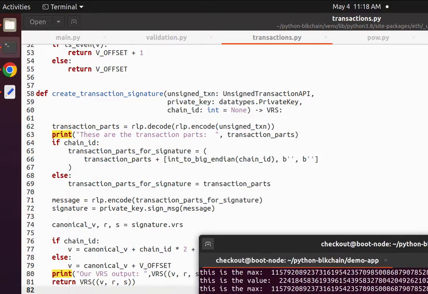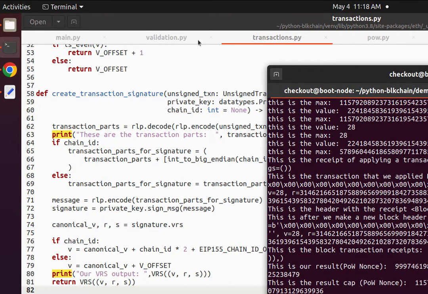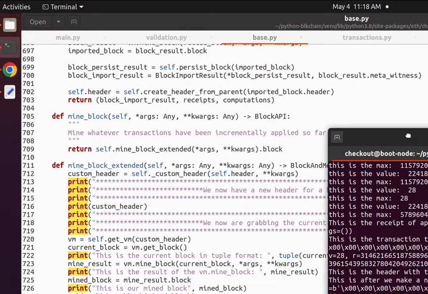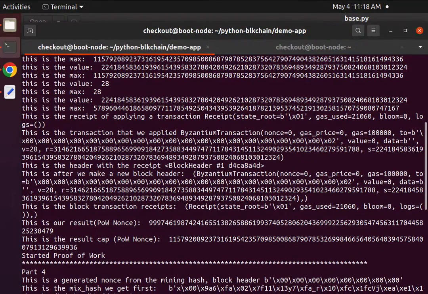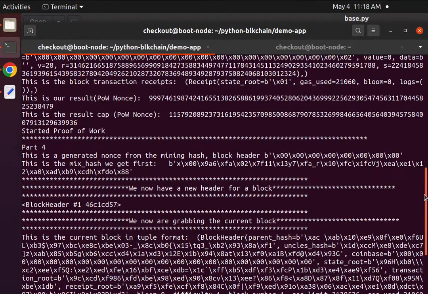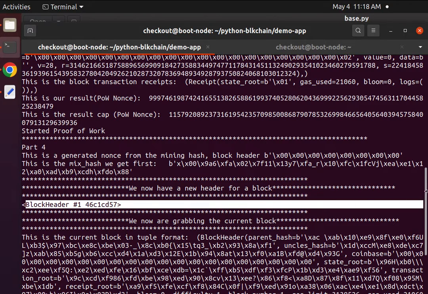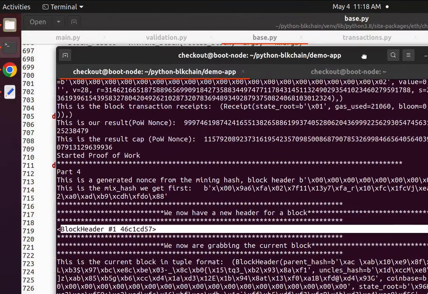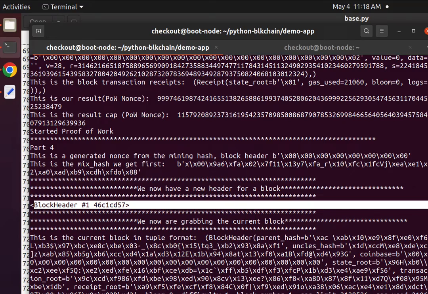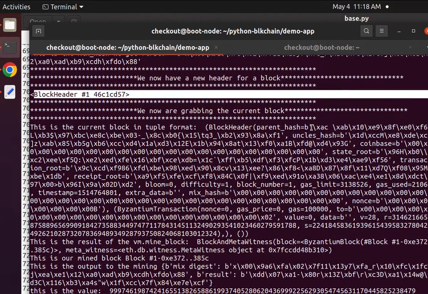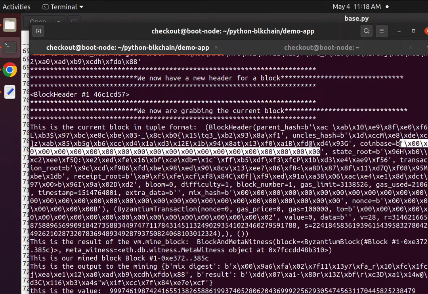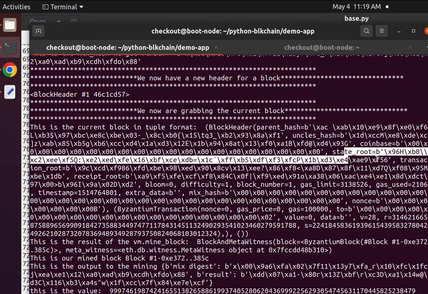It's here somewhere, but we can go look for the base.py outputs right here. If we go back to here, we can see the base.py. We're looking for the new header for the block, which is easy to see, which is right here. That's the new block header. Then we grab the current block, and this is the current block in tuple format. We have the parent hash, so the hash of the block we just mined, the uncle hash, the Coinbase, so no one's going to get rewarded or account 0x01 will get rewarded. We have our state root, our transaction, everything like this.